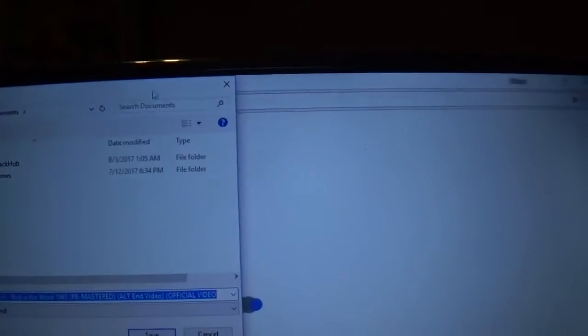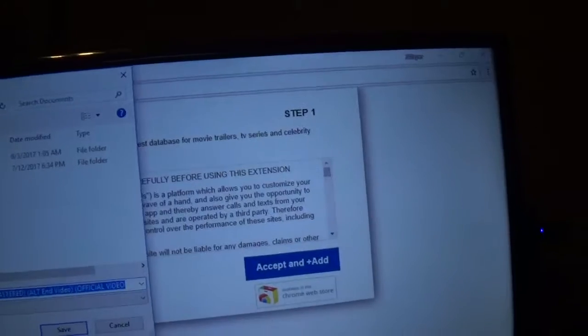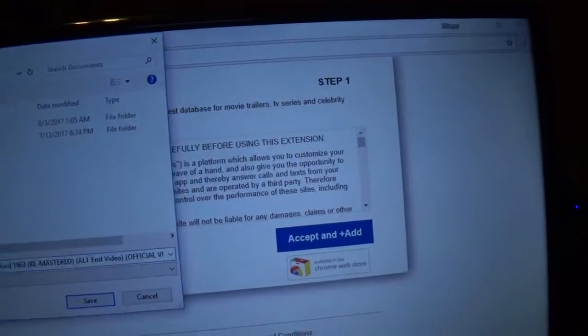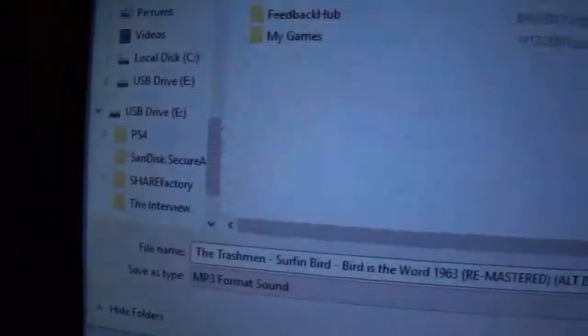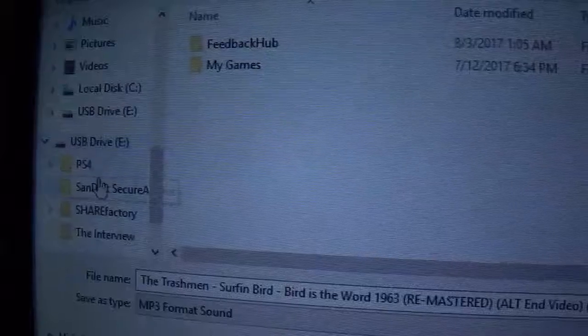X out of this screen, because this is nothing. Once you get into your desktop, what you're going to want to do is take your USB cable. It's going to take a second. There we go. Then while you're in here, find my USB. You can see it's right here, because that's PlayStation 4.